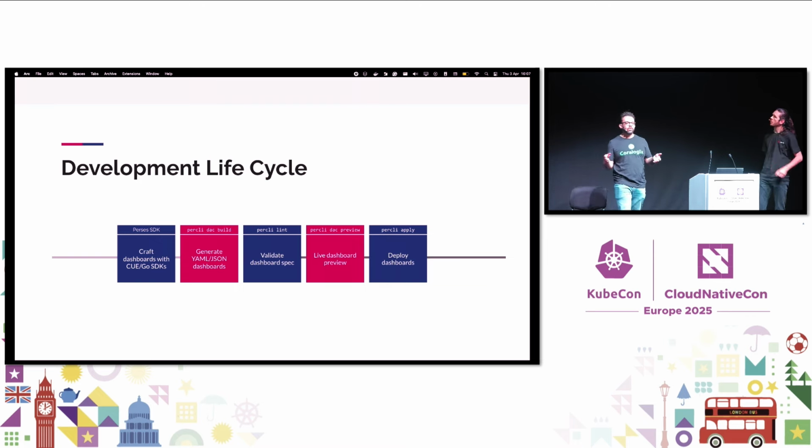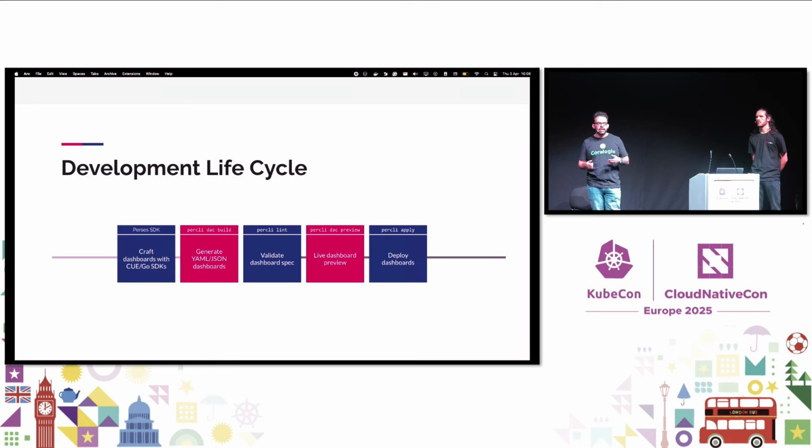So you have five stages. First, you are creating the dashboards using the SDK you chose. And then you can use Perses CLI dac. DaC is short for dashboard as code. So you can use percli dac build. This will generate the YAML or the JSON, you can just choose, Perses will understand both. And you can use percli lint to validate if the dashboard definition that you just generated is a valid schema, a valid definition.